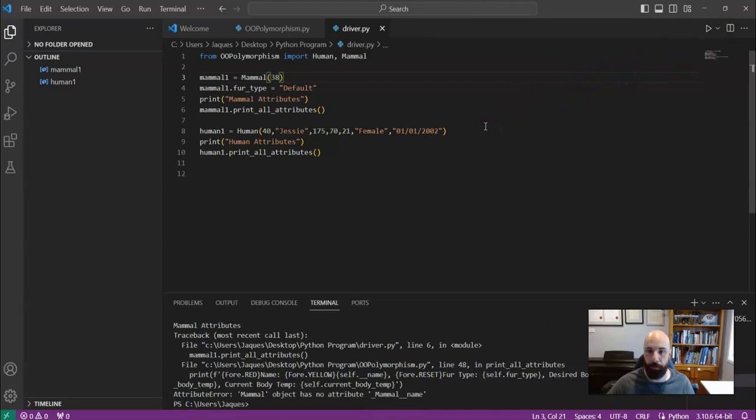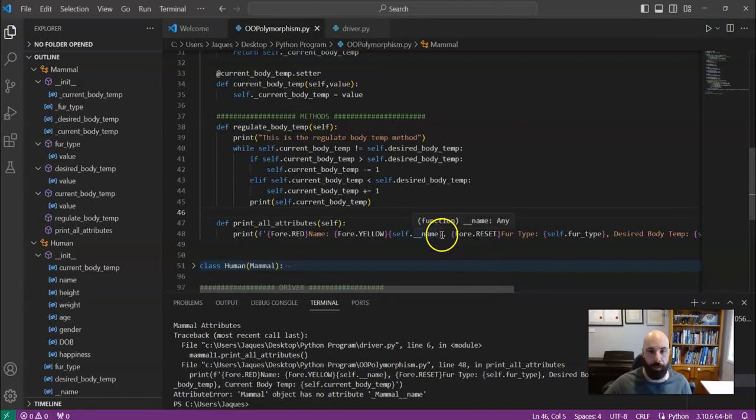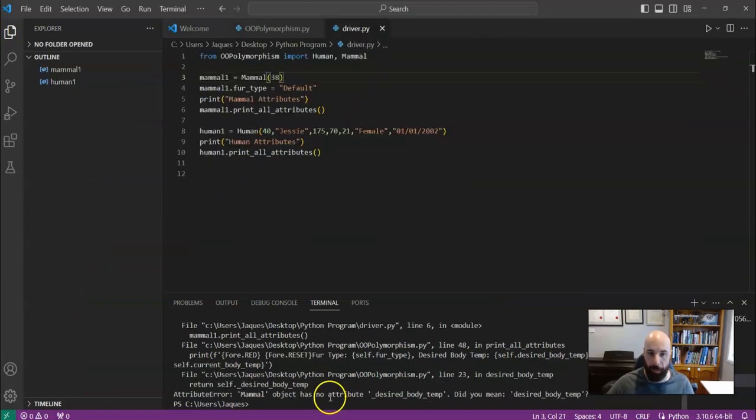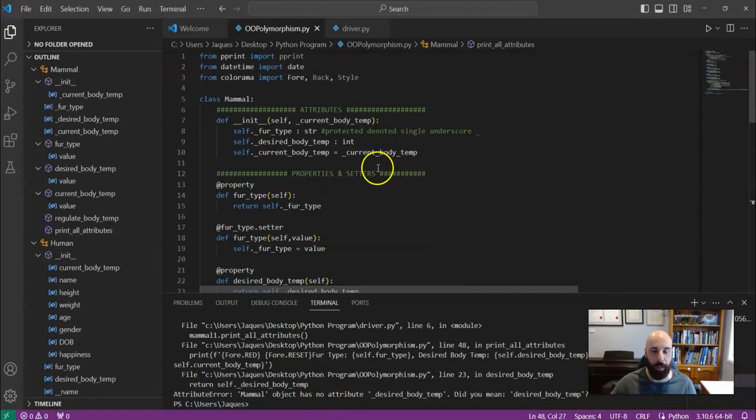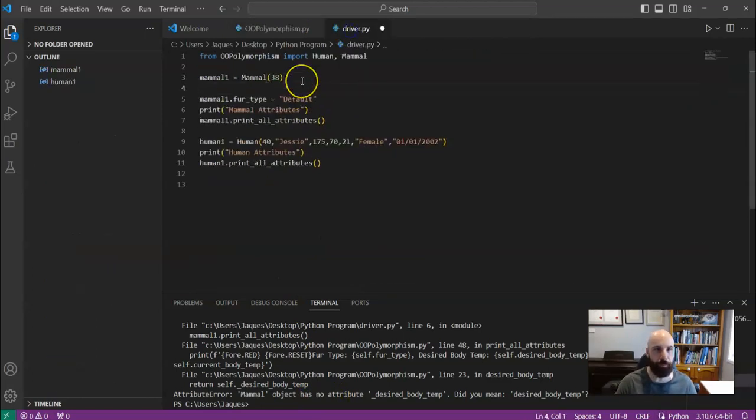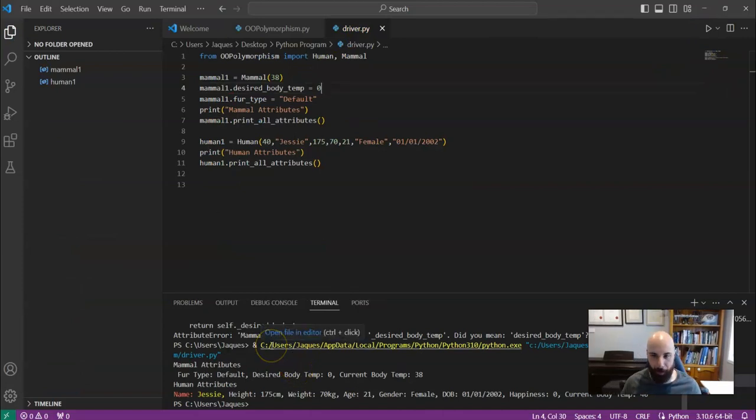Okay, we've got another error. The other error that we had was that we didn't remove the self.name. I'll just save that. We've got another error here, line 23. It's very similar. We don't have a desired body temp. Let's try that again. So now we finally got it working.